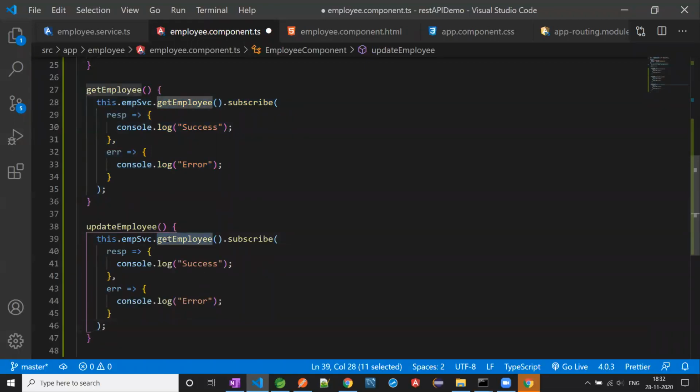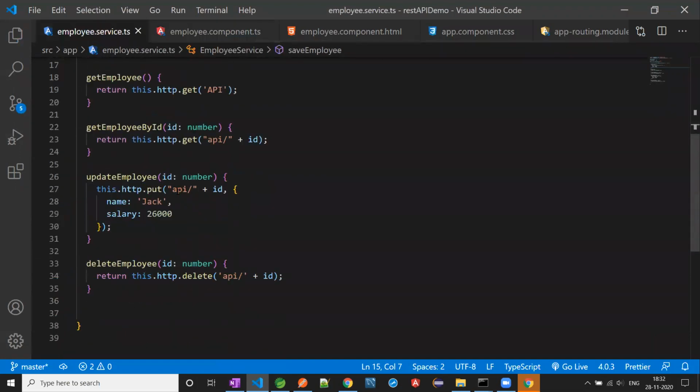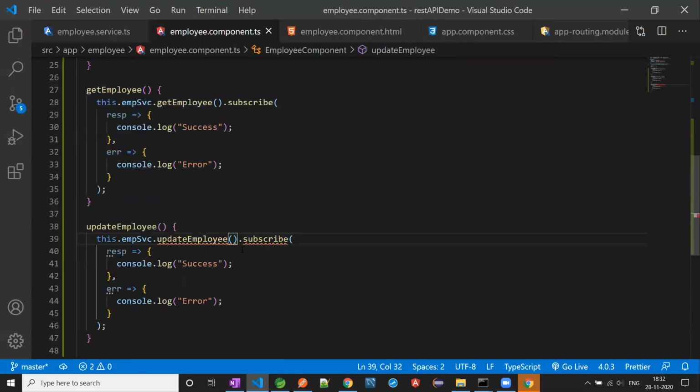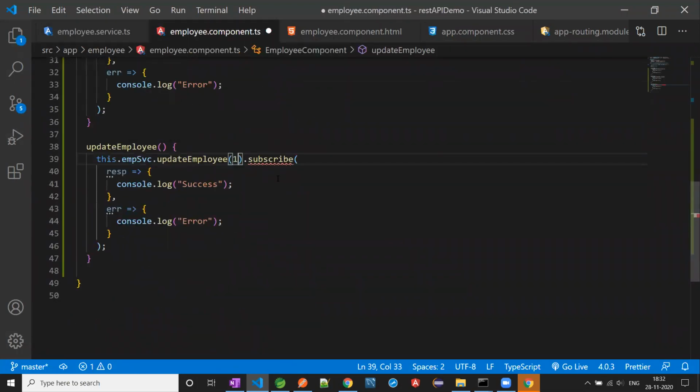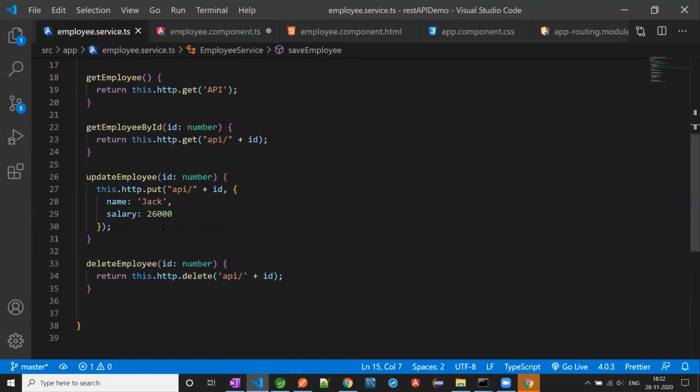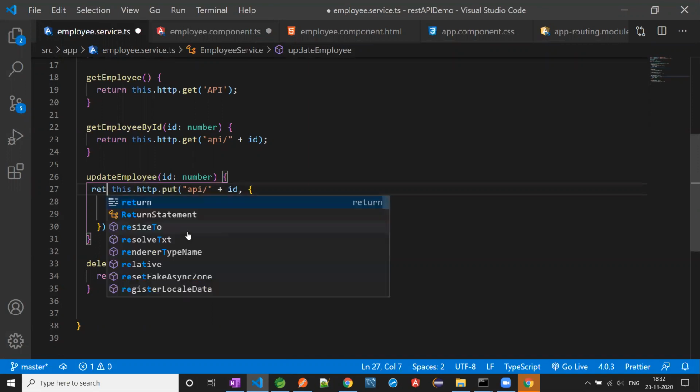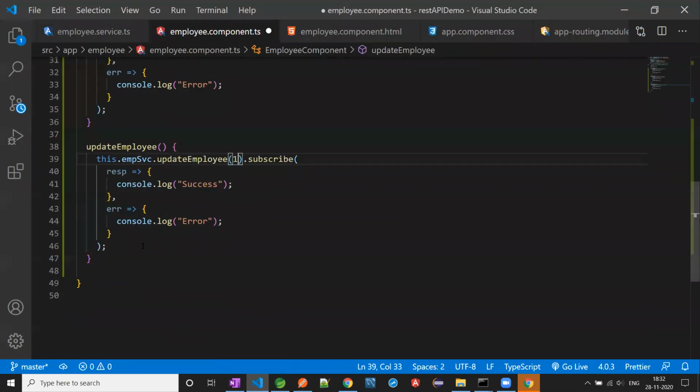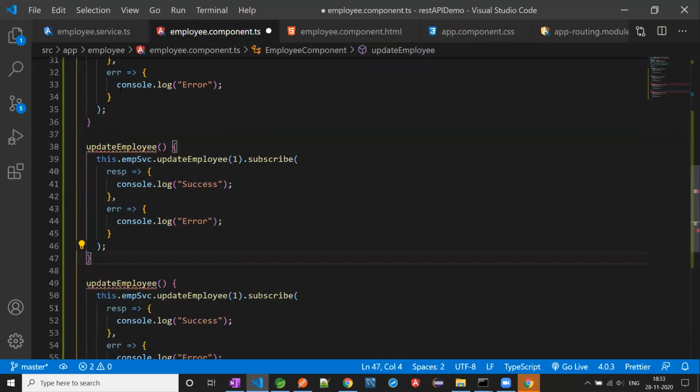So this is the update employee. Update employee needs a number. Say I will be passing a random number, and this is not returning anything. Update employee should return something. So this is done, and say delete or get employee by ID.